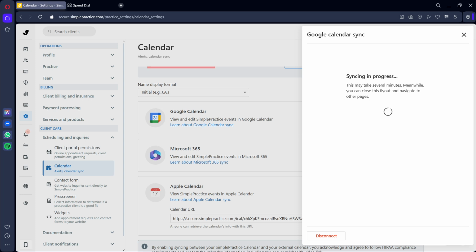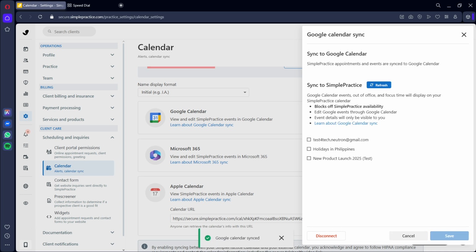That's it. You've connected SimplePractice to Google Calendar, and your appointments should now be visible where you plan the rest of your day. If you ever need to adjust the connection, you can return to the same calendar section in SimplePractice.